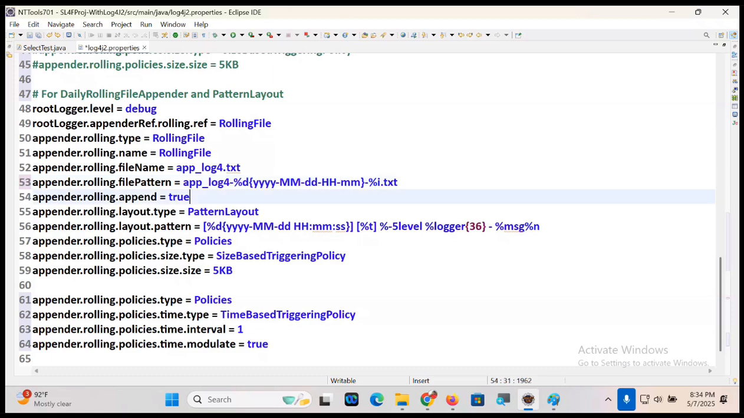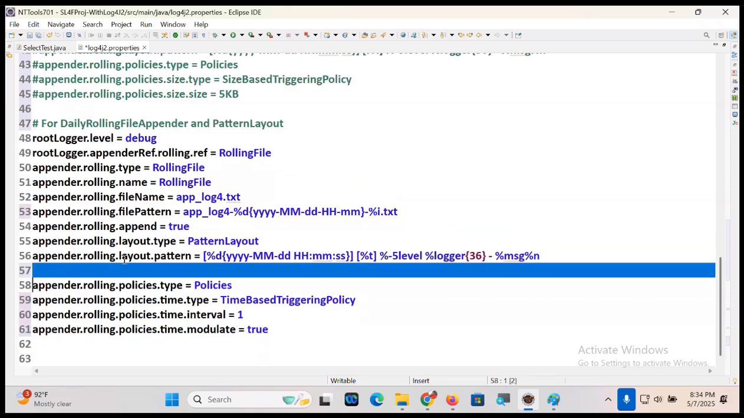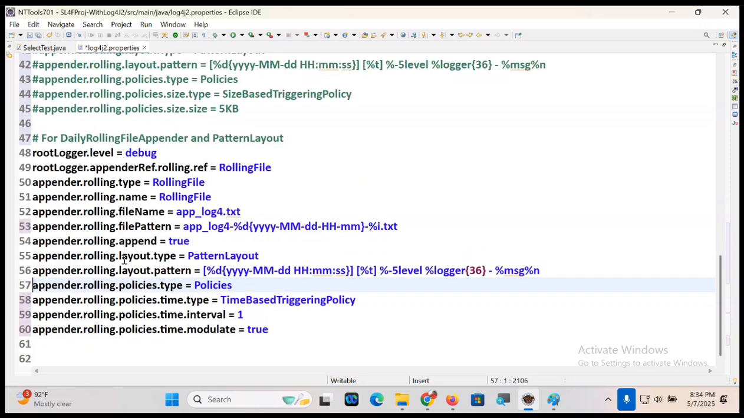Here time based and 1. That means here MM is there, meaning every minute one log file. Modulate 2. I think all set. But this time, no size based, guys. We have to go for time based. Here 1 is there, so every minute one log file will come, right? Here 1 is there, here I kept only up to DD, so every day one log file will come. Here 1 is there, here I kept HH, so every hour one log file will come.